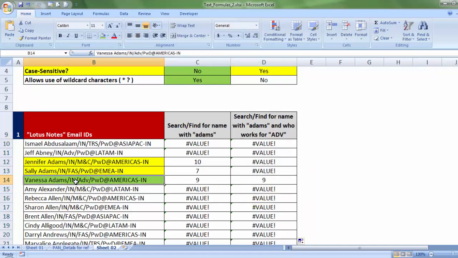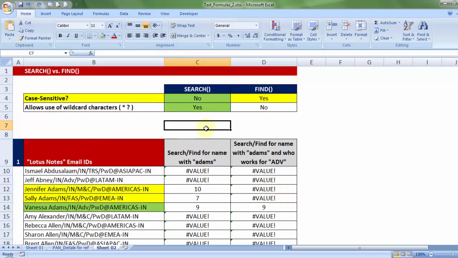But in case there exists, let's say, India in such a manner, it will again give you the value error. Why? Because the number of characters that lie between Adams and advisory is not 4. So depending on the issue, you can take either of the wildcard characters, and you can only use them with the formula search. So there you go, search versus find.